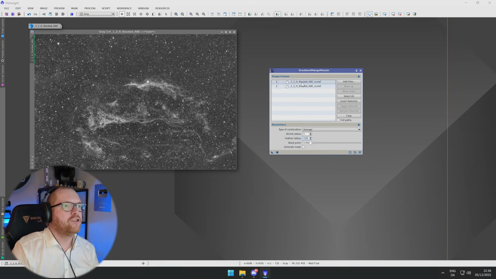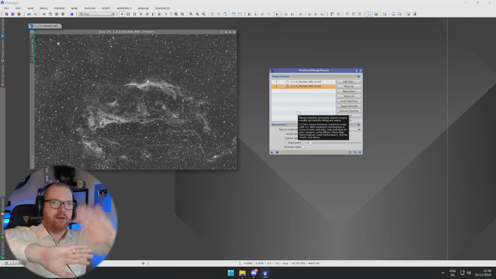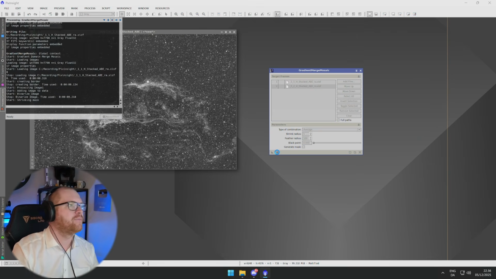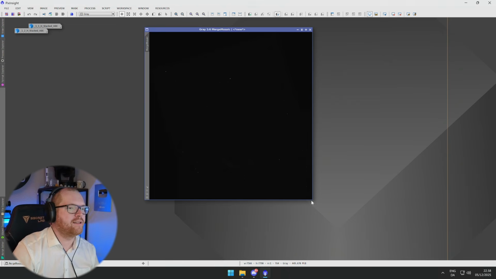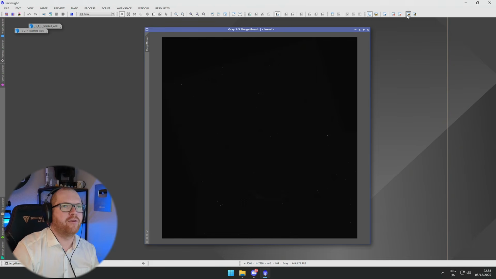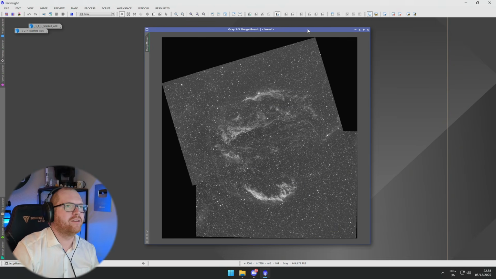Okay, so we've selected our two images and they have been placed correctly in the image where they need to be placed, and we've set our settings, and we can now go ahead and execute this. Let's see what our final result looks like here. So let's apply an auto stretch, and there we have it.